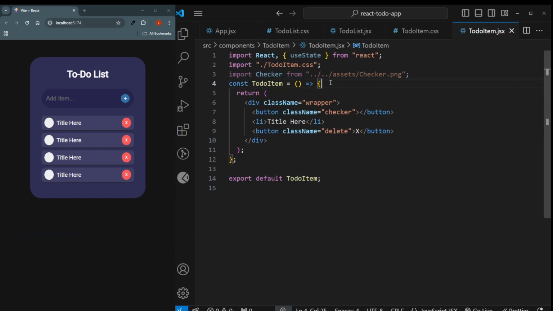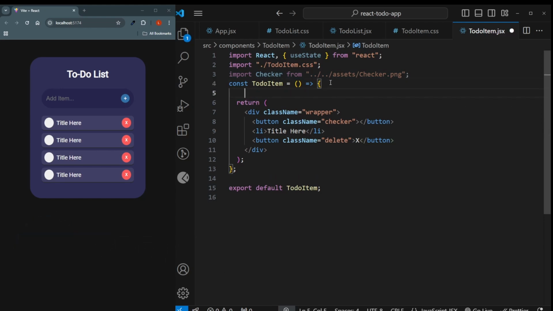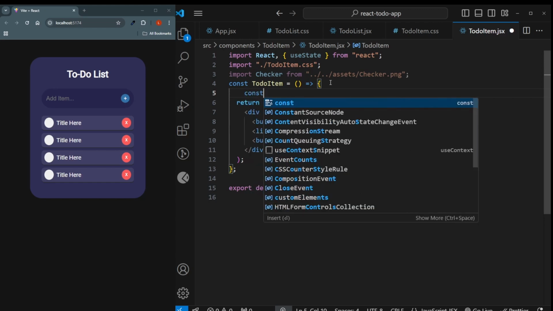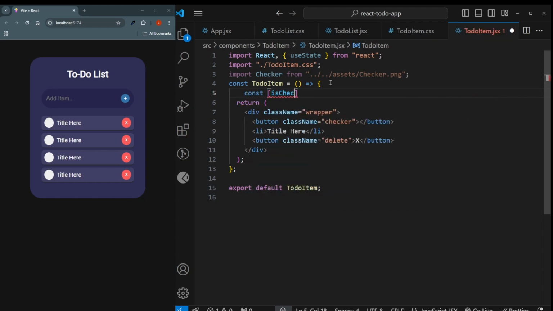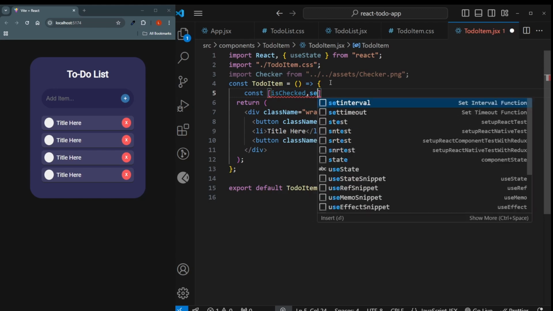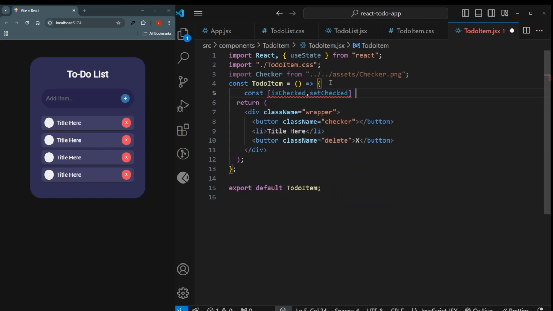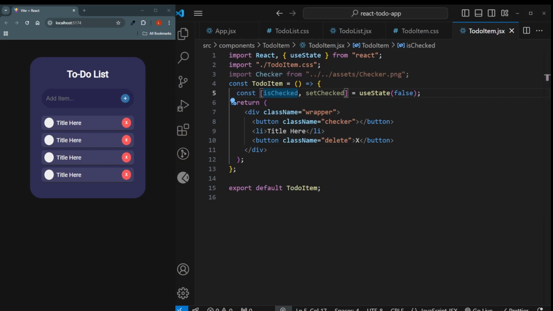To check whether it's complete or not, so whether it's checked in or not, I create a new useState. It will be called isChecked and setChecked. If you're not familiar with useState, useState is basically a hook in React that lets you re-render the component whenever a certain value changes. And I'd like the isChecked to be false by default. So if isChecked changes, then our component will re-render and it will tell React that we should display the check image or we shouldn't display the check image.